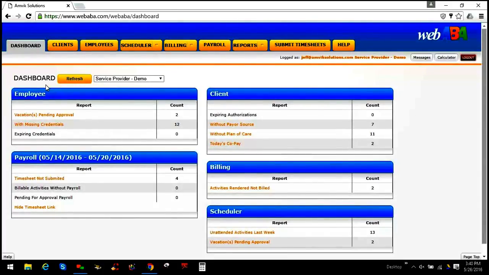The employee widget has 3 different links that you can click on. We have vacations pending approval, employees with missing credentials, and employees with expiring credentials. If you see it highlighted in orange and a count next to it, that means there's some more information that goes along with it. If there is no count next to it, just like expiring credentials right here, it means we don't have anything to worry about with that. But again, always click the refresh button just to make sure.